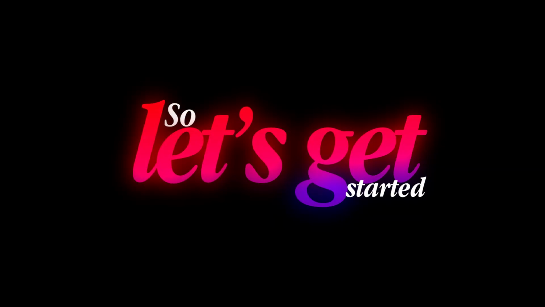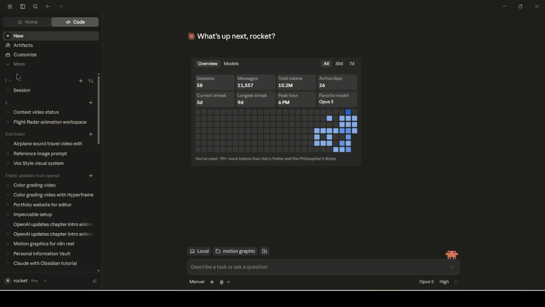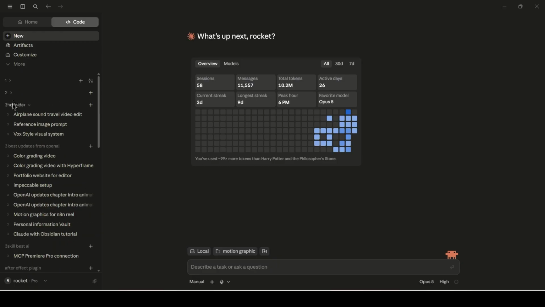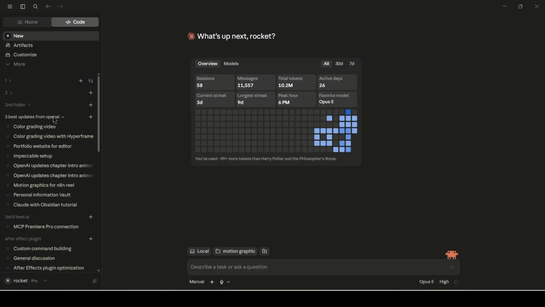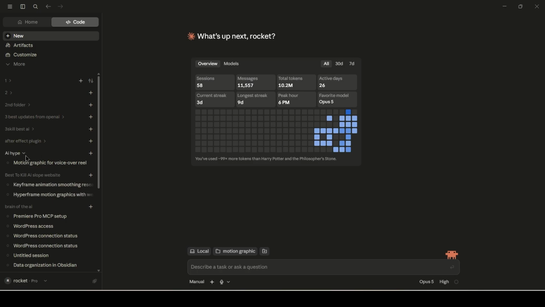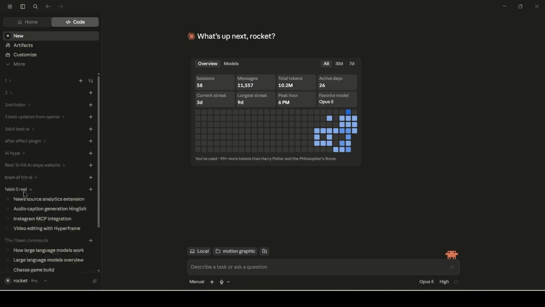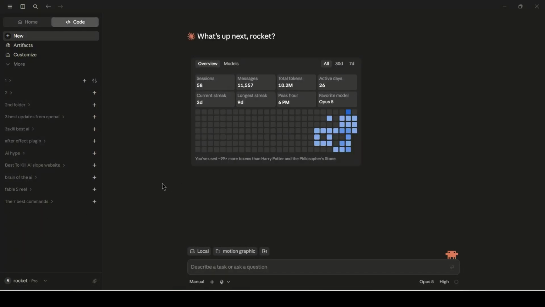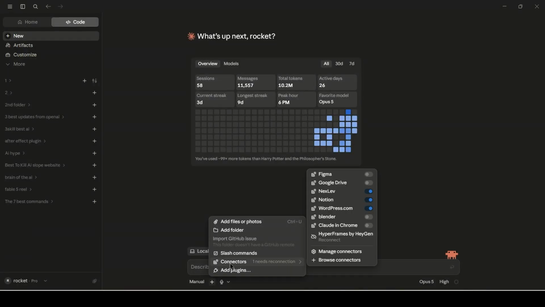So let's get started. I have opened the Claude Code desktop app, which you can see on my screen. You will get this option only when you buy the subscription. Now what you need to do next is connect Hyperframes with Claude Code. To do that, simply click on add and then go to connectors.